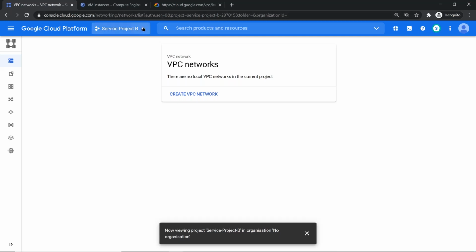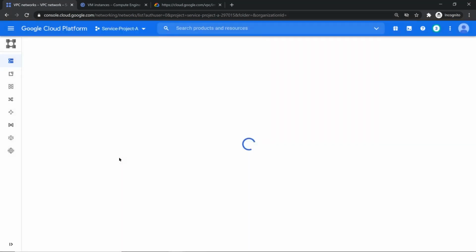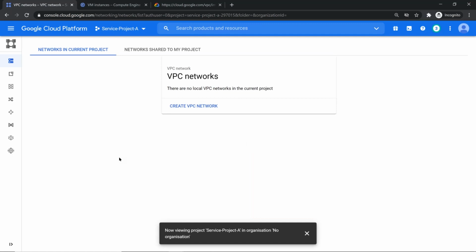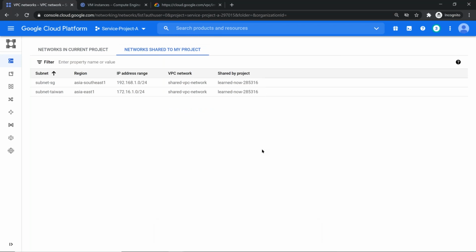So now I have a VPC in my service project. If I have a VPC, whether it is the actual project's VPC or the shared one, I can create VMs. Now I have my setup.